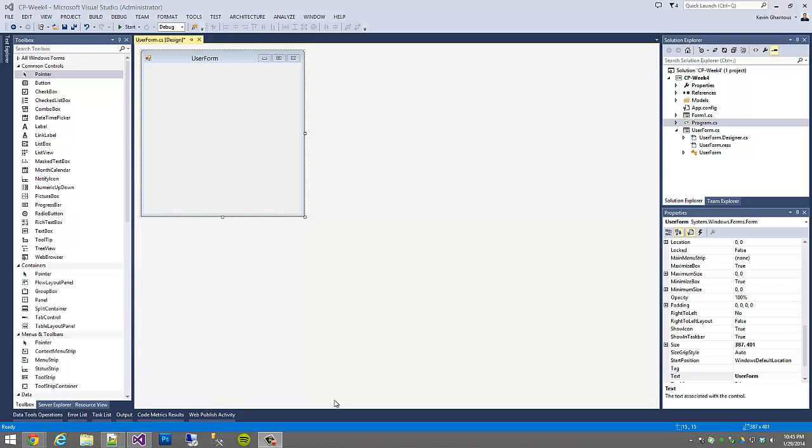Hi everybody. This lecture is covering the idea of events within C Sharp. So what I've done is I've set up a Visual Studio project, a C Sharp WinForms project, that includes two pieces that we're going to use to demonstrate events.